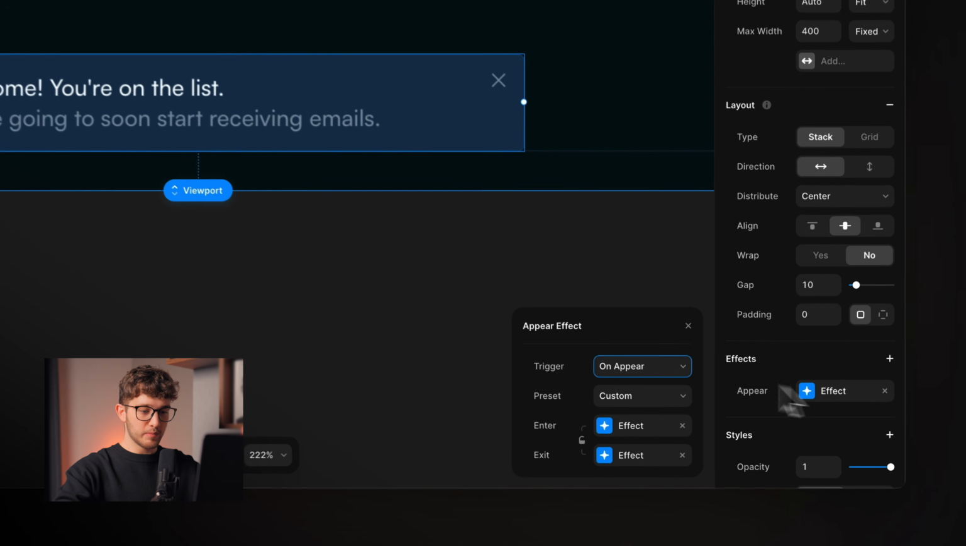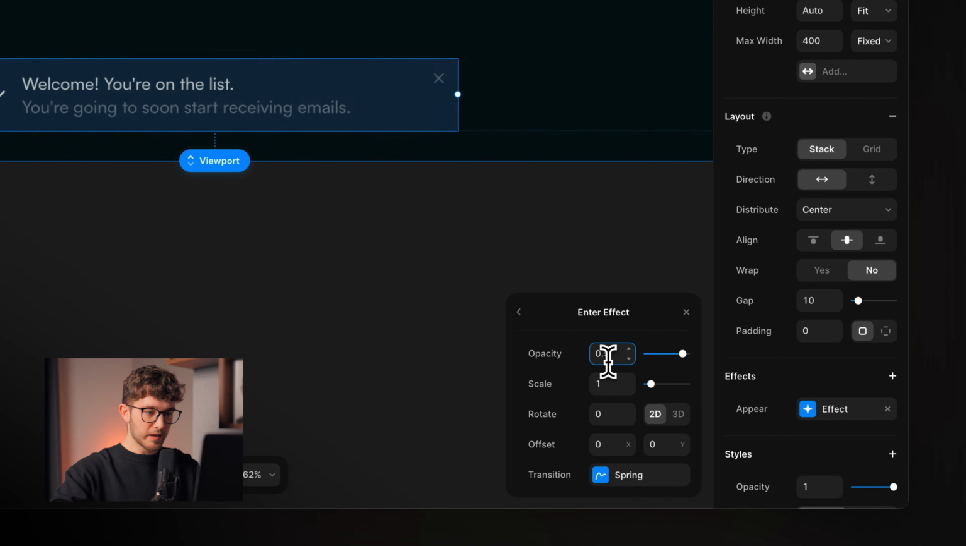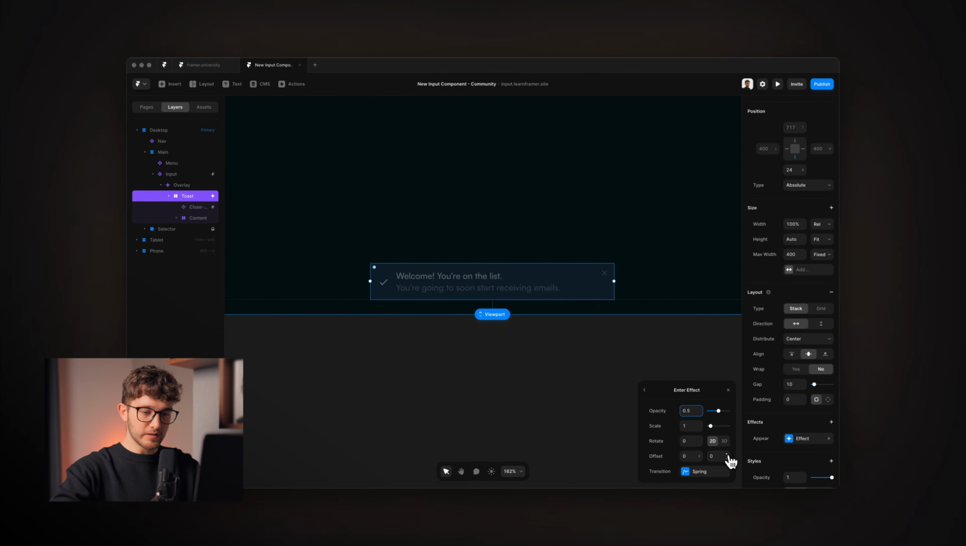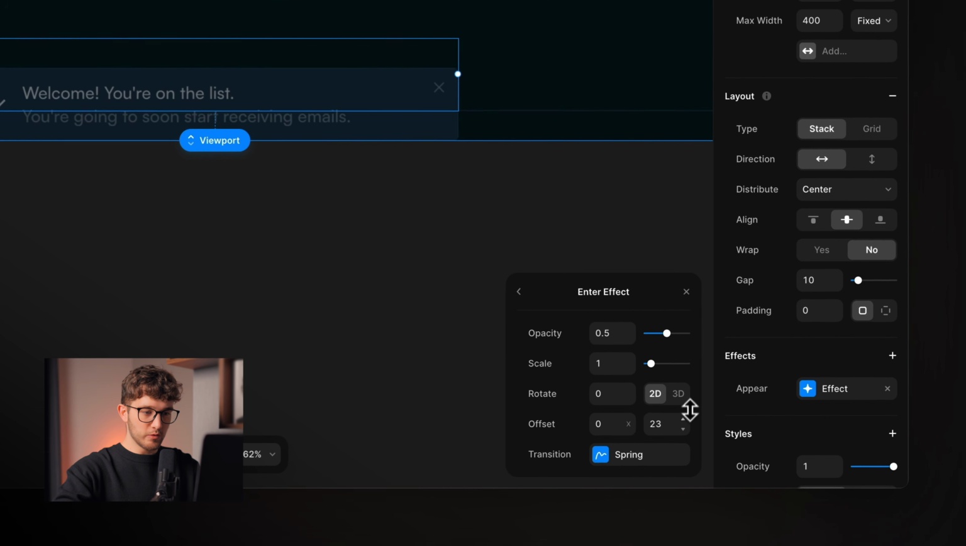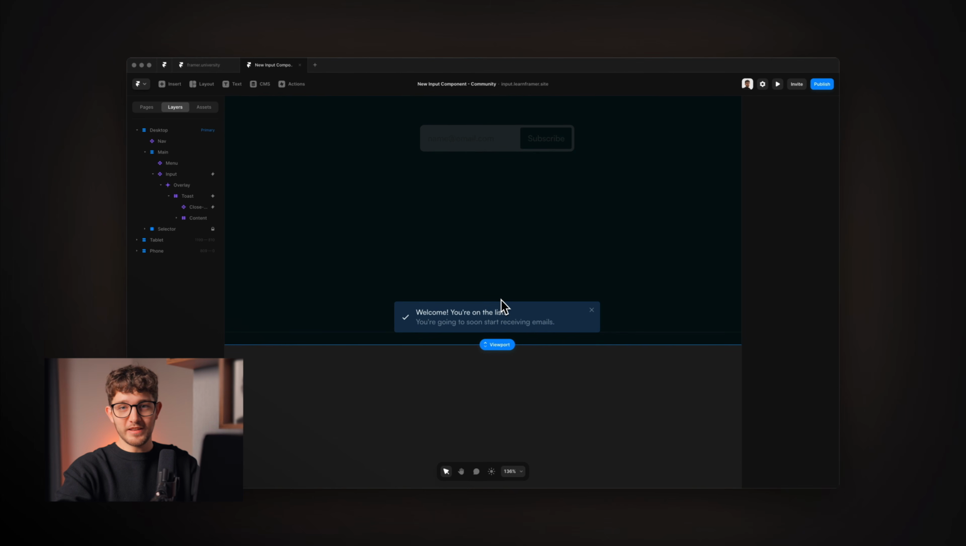You just set an appear effect. As you can see, the appear effect here is that I changed the opacity, so it's going to be 0, but I'm going to leave it on 0.5 so you can see what I'm doing. And I'm just going to move it down here, change the opacity to 0, and then this to 85. And that's why it's going to come into view from the bottom, and that's why it's going to look like a toast, but it is actually using an overlay.